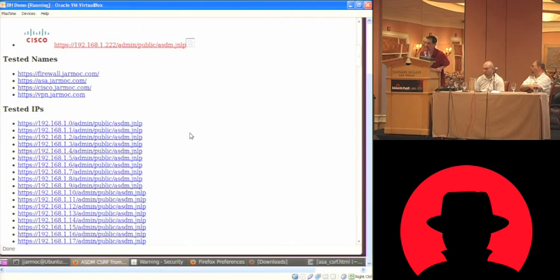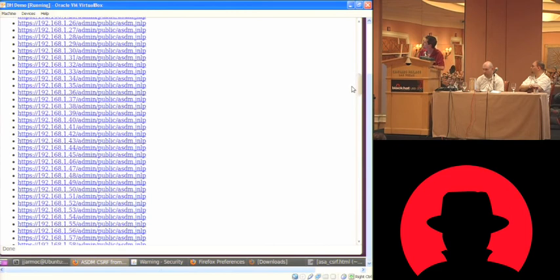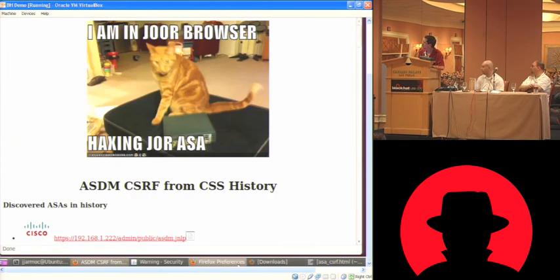So if we visited an IP and the URL to that IP contains asdm.jnlp, then we know that that's an ASA that's running ASDM. We still don't know that the client has connected to it with their credentials, but we can at least be sure it's an ASA. So here you can see, this tested a few different names and several different IP addresses. It went through the whole class C, and you can scroll down there, and it found one. So here's the URL that was cached in my browser history, showing that I launched ASDM from this IP.